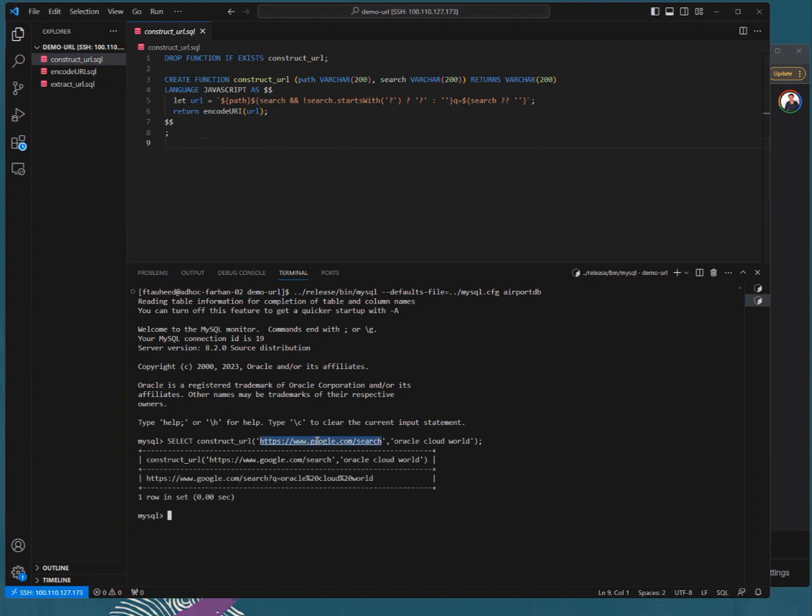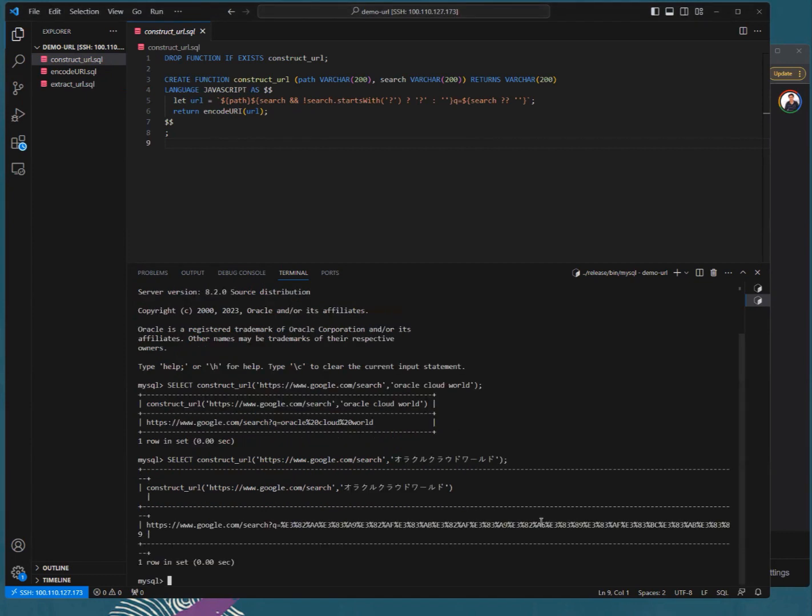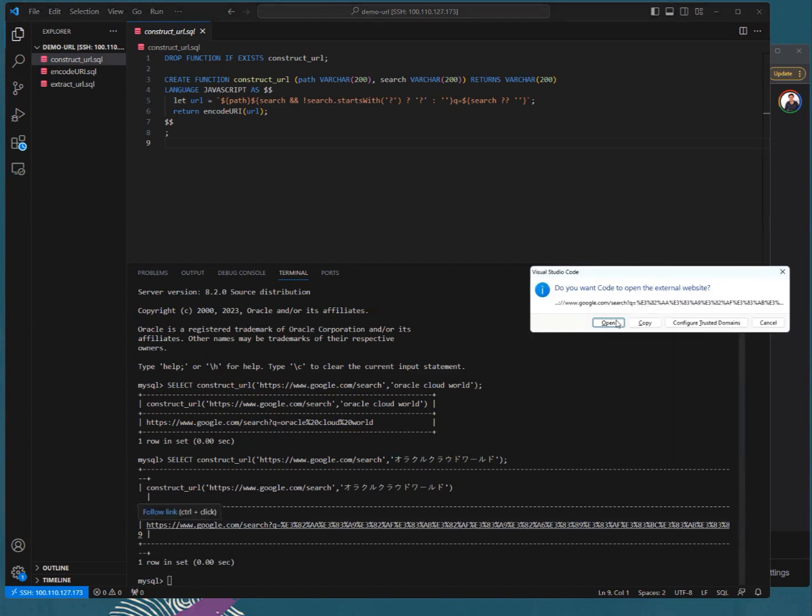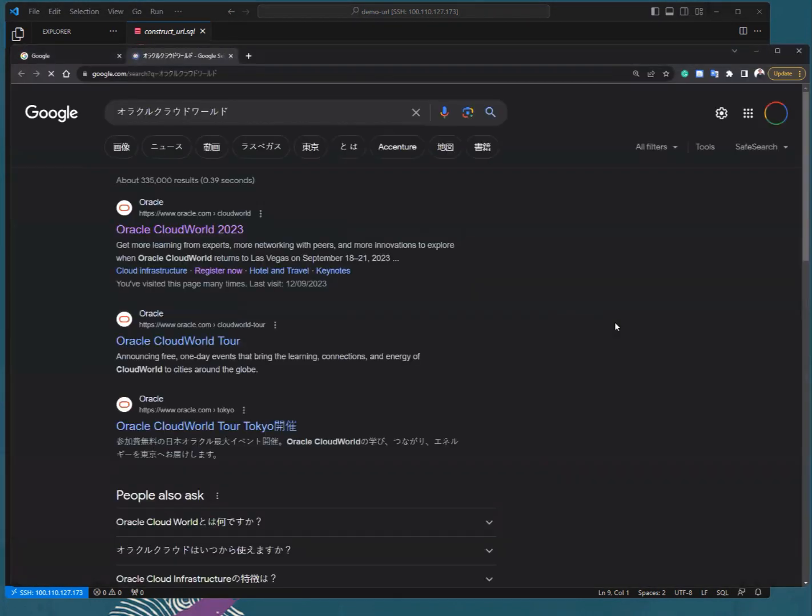So we provide the domain name, search keyword, and you can see it produces a well-encoded URL. The same thing we can do with unique characters. So basically, this is the same search term in Japanese. And you can see that the produced URL takes us directly to the Google search.